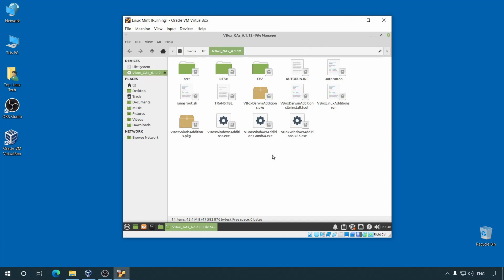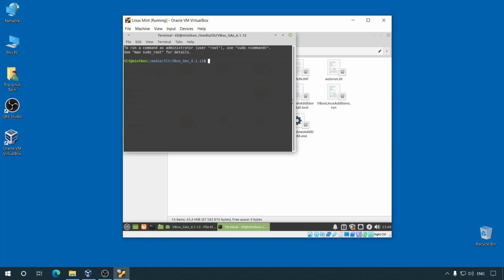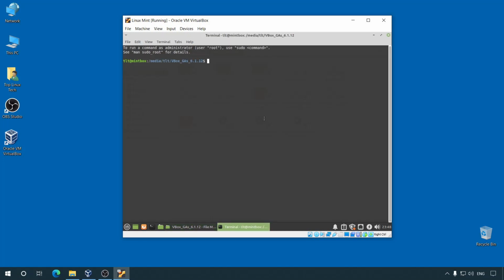Now once the CD is inserted, simply right-click here on an empty space and choose Open in Terminal. Let's actually make this a little bit bigger so you can read the information on the screen much better. And let's start the installation process by typing in sudo space dot / vbox linux additions dot run.